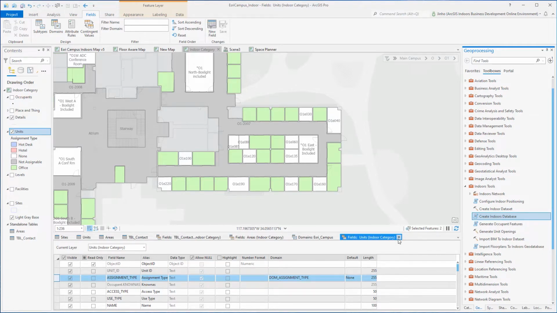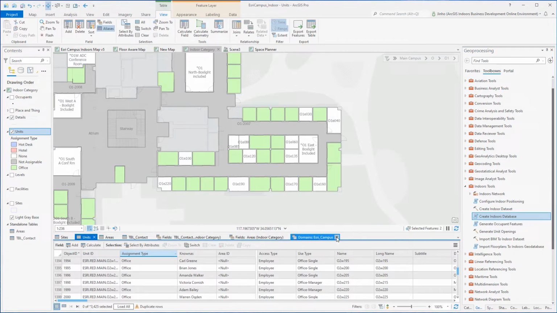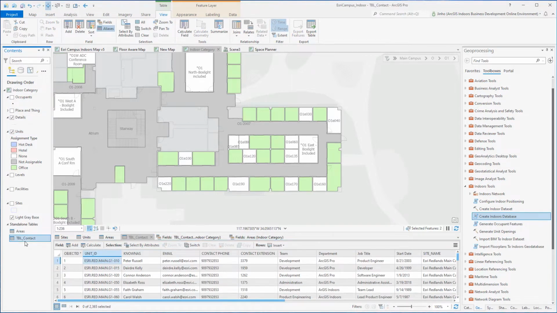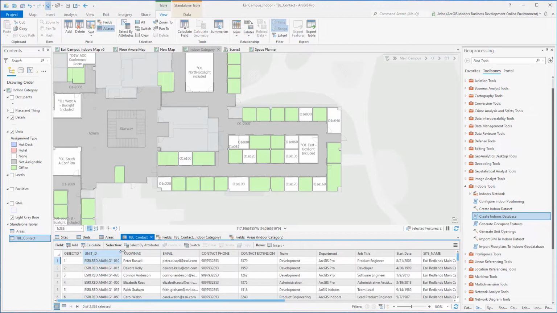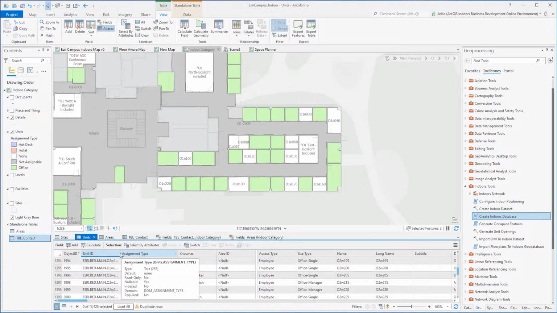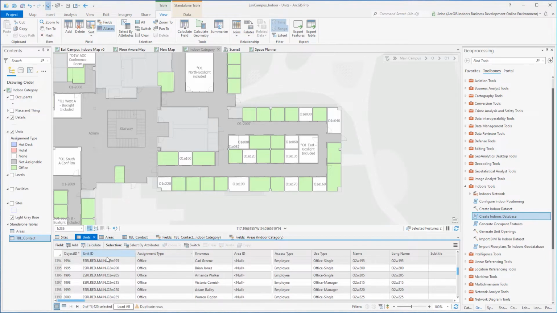Next, a list of staff contact information and the office location data needs to be loaded and converted to an occupant feature layer inside the indoor database. The staff contact information table must have the UNIT_ID field that matches the unit layer's UNIT_ID field. The unit ID in the occupants table joins with the unit layer's unit ID and creates occupant centroid point features at the corresponding unit polygon features.